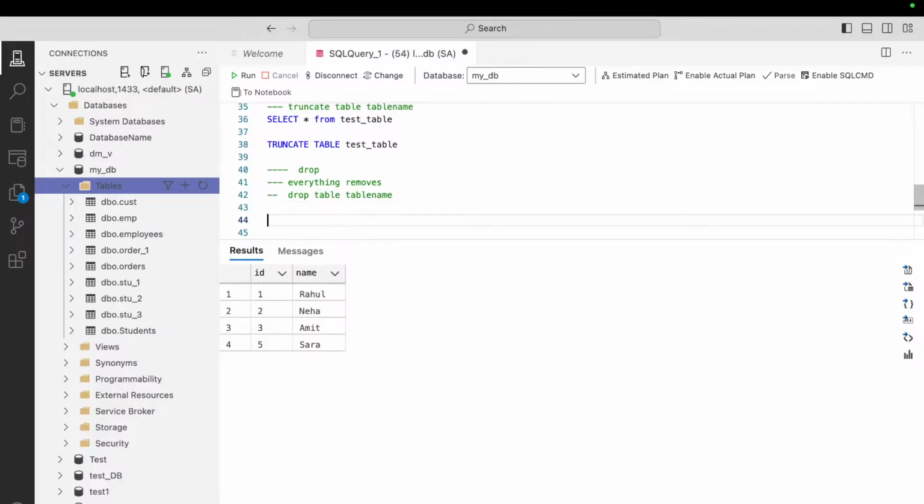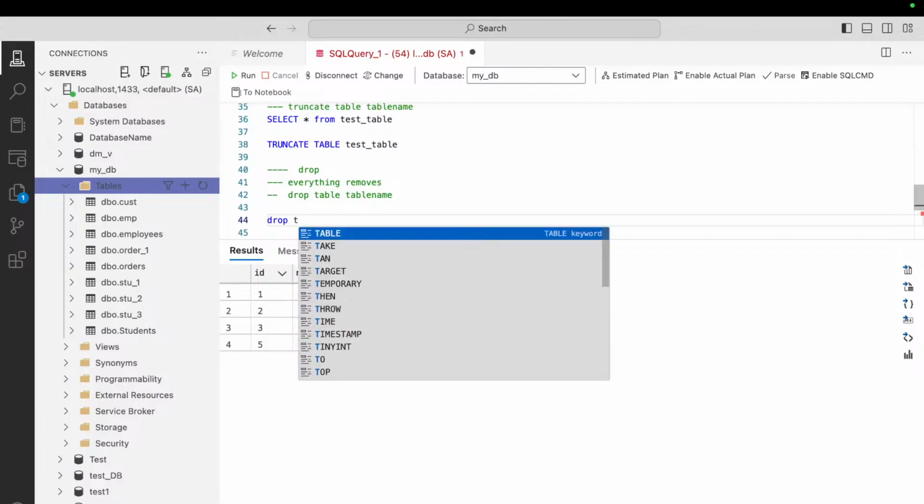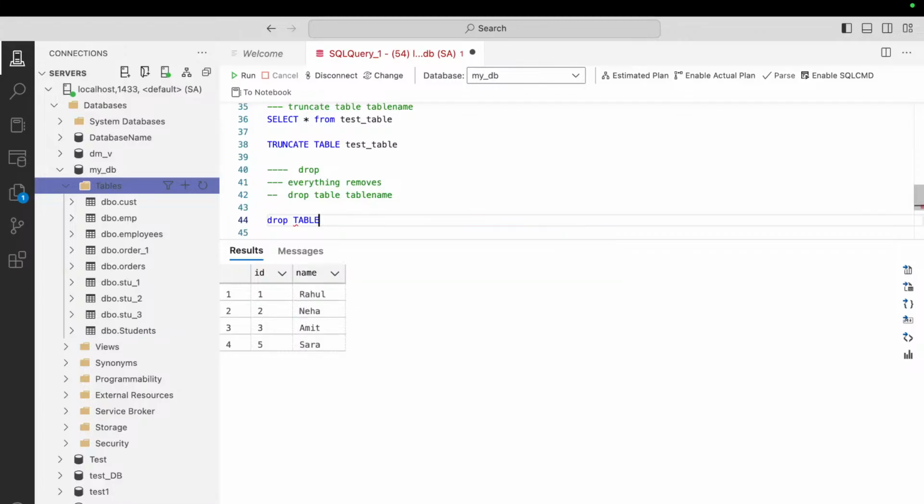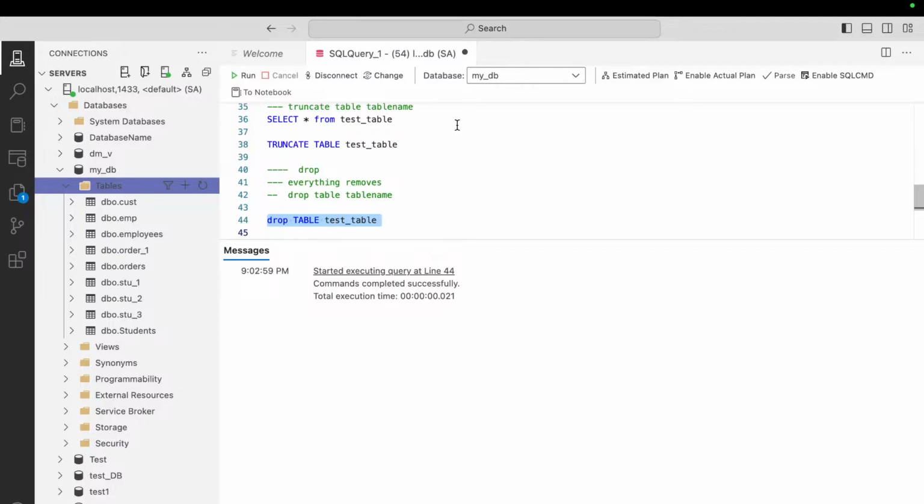Like this, suppose I want to delete this, if we want to drop our test table, we are going to write drop table, and we can also drop our database as well, and drop table, and the table name is test table. And when we execute this, it is just going to delete all the things.